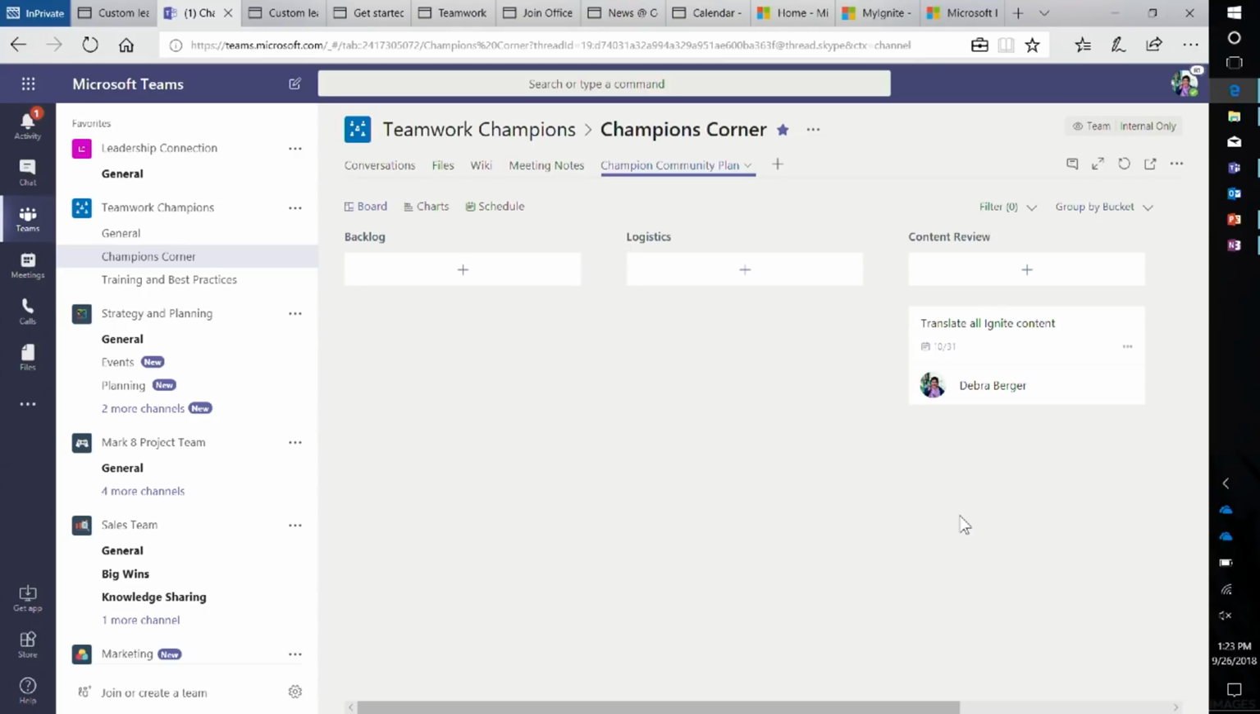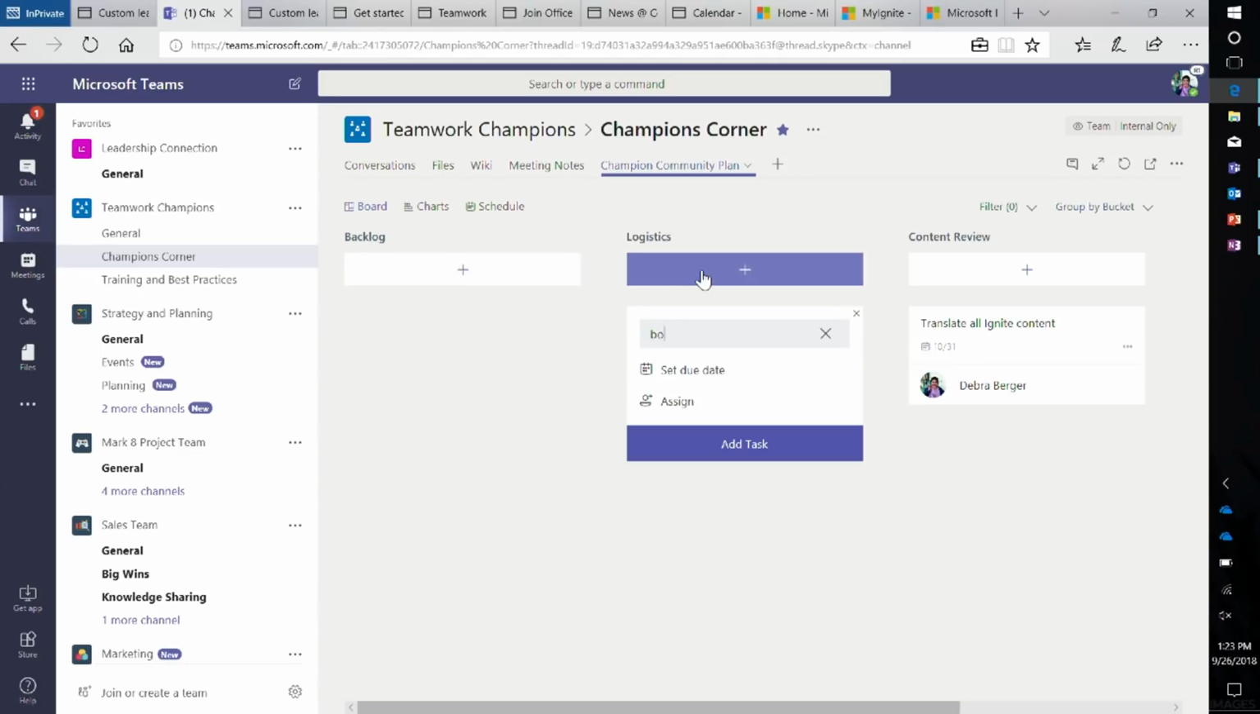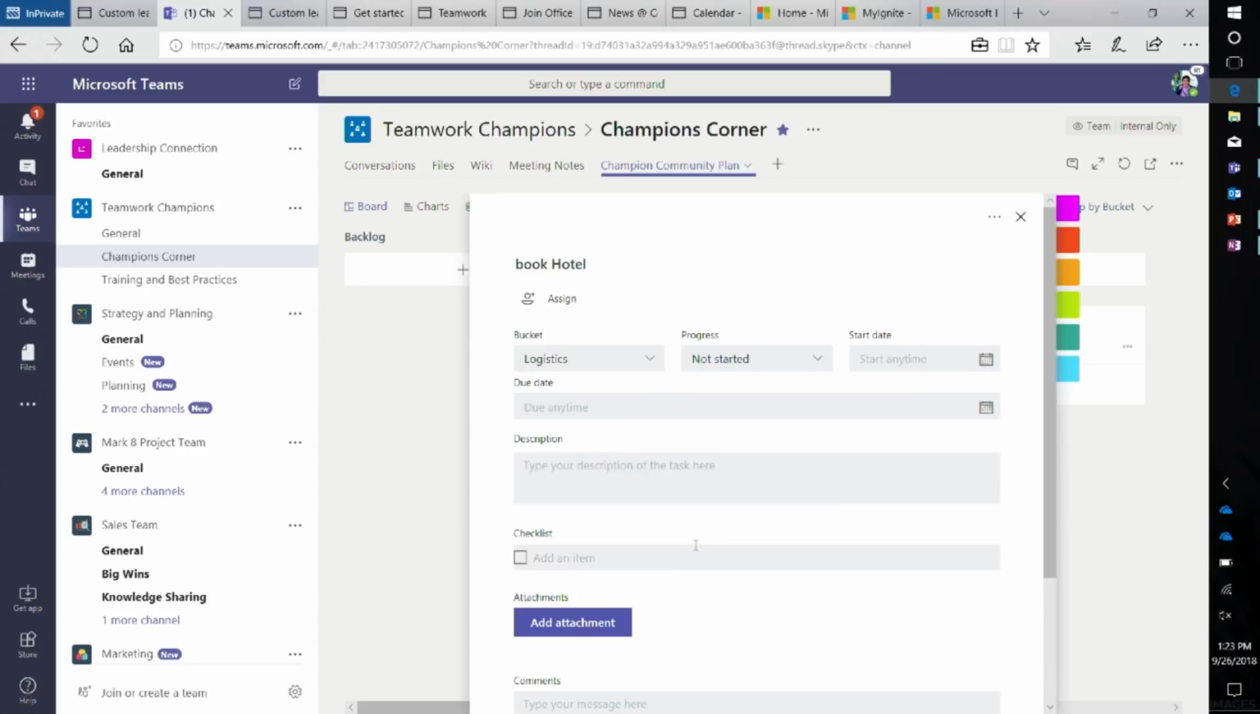I'm going to add a couple others. Book hotel. I'm going to add another one here real quickly, which is standardized registration. Okay, so I'm going to go into one of these here. Planner continues to improve its ability to do things like subtasks and connect and attach documents, and it has a very good mobile app.